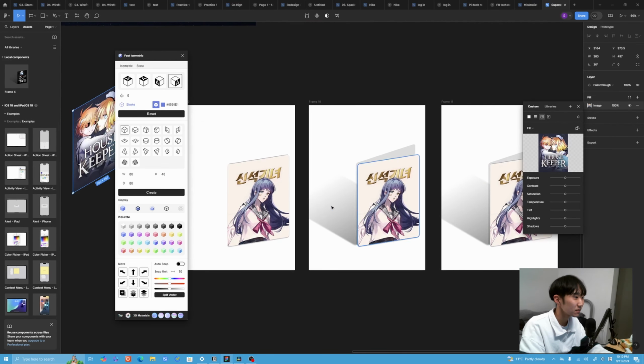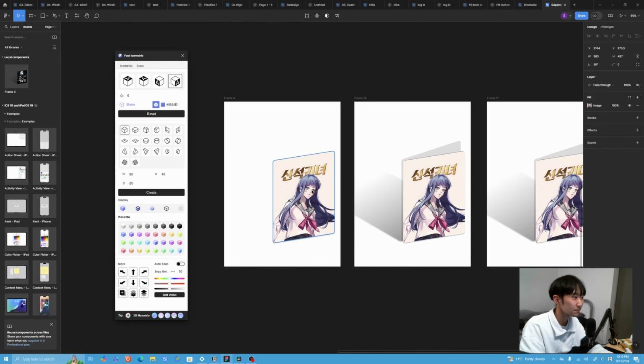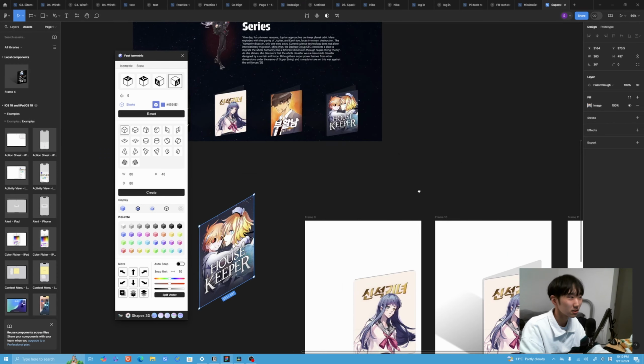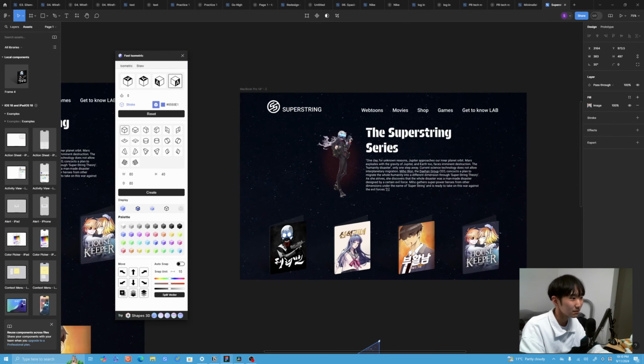So I did the same for all of this, and then I tilted it and made it gray, so it kind of looks like a book cover, and I added a shadow, so it seemed like an actual book. And overall, I'm actually proud of this website. It actually looks good.